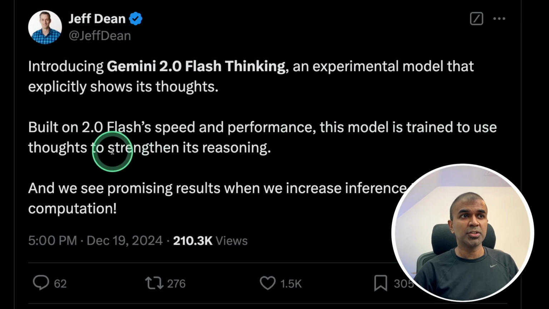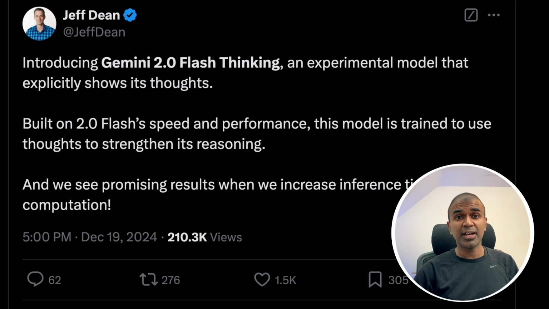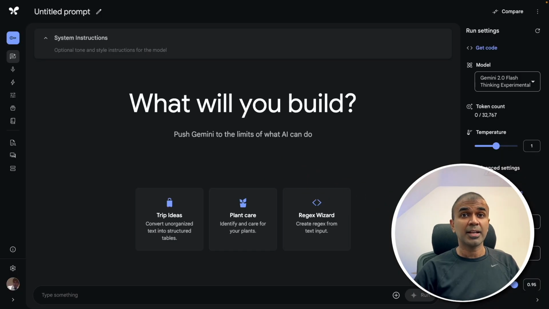This model is trained to use thoughts to strengthen its reasoning, promising results when we increase inference time computation. So this is exactly where we are heading towards, adding reasoning to all our models. And this is available in Google AI Studio.